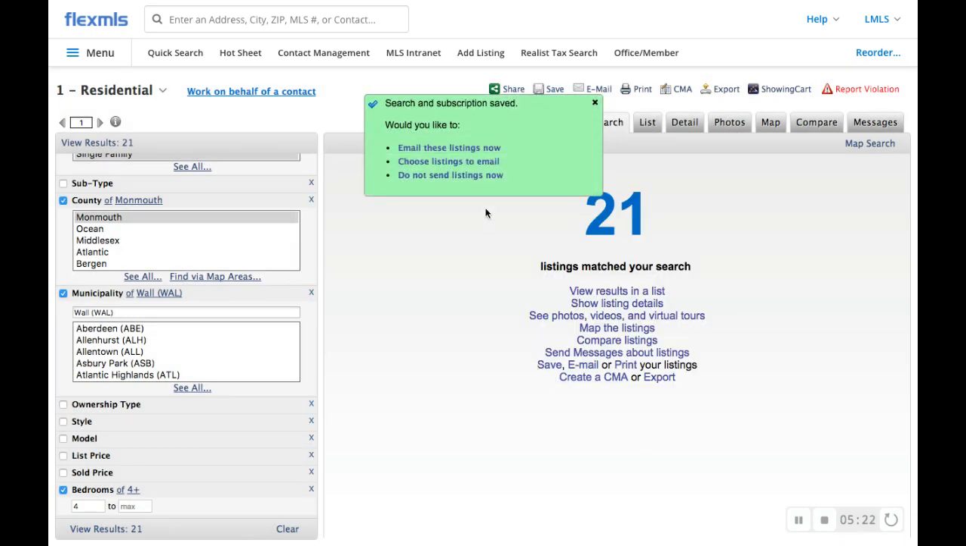Now at this point, it's going to say the search and subscription have been saved. Would you like to email these listings? Keep in mind, it's a subscription email, so when this pop-up comes up, it's referring to the number of results that are currently on the market. So do you want to email these 21 listings? Do you want to choose from these 21 listings, or not send now? That's ultimately your decision, but going forward, your client will get auto notifications of the new listings.